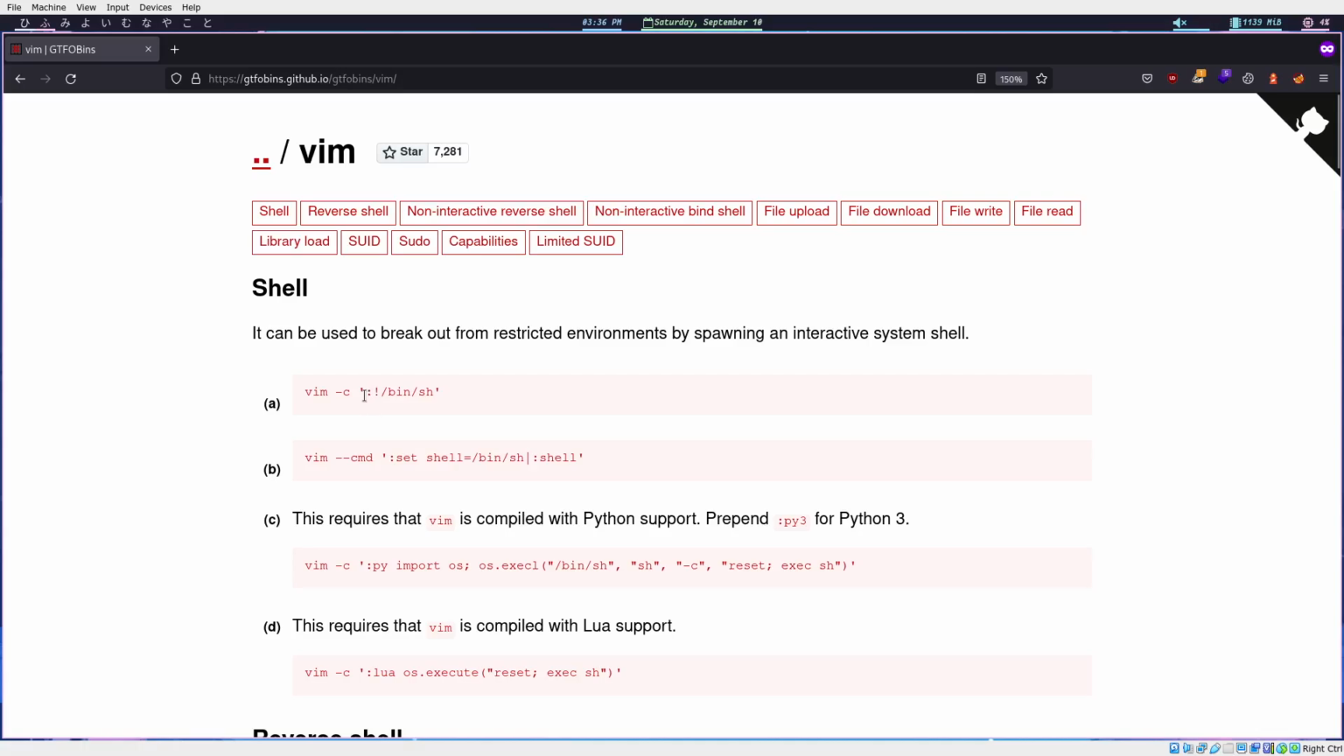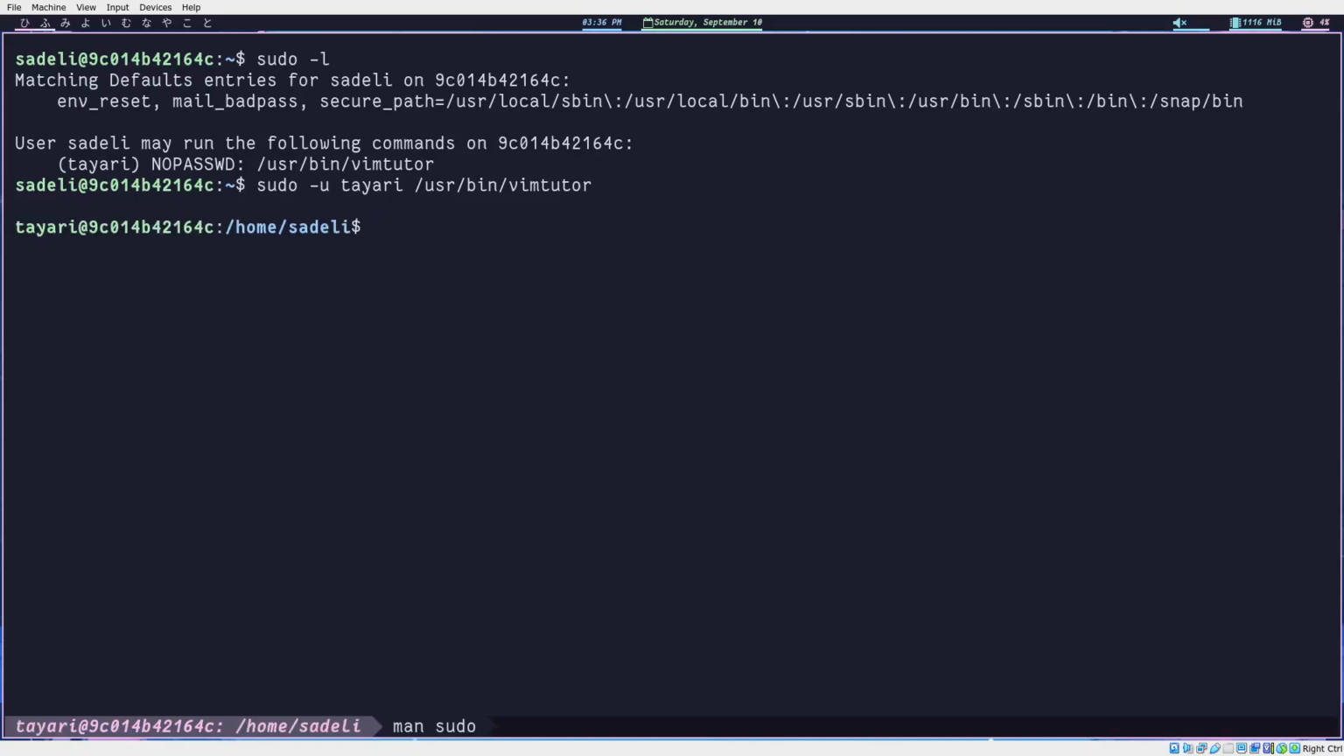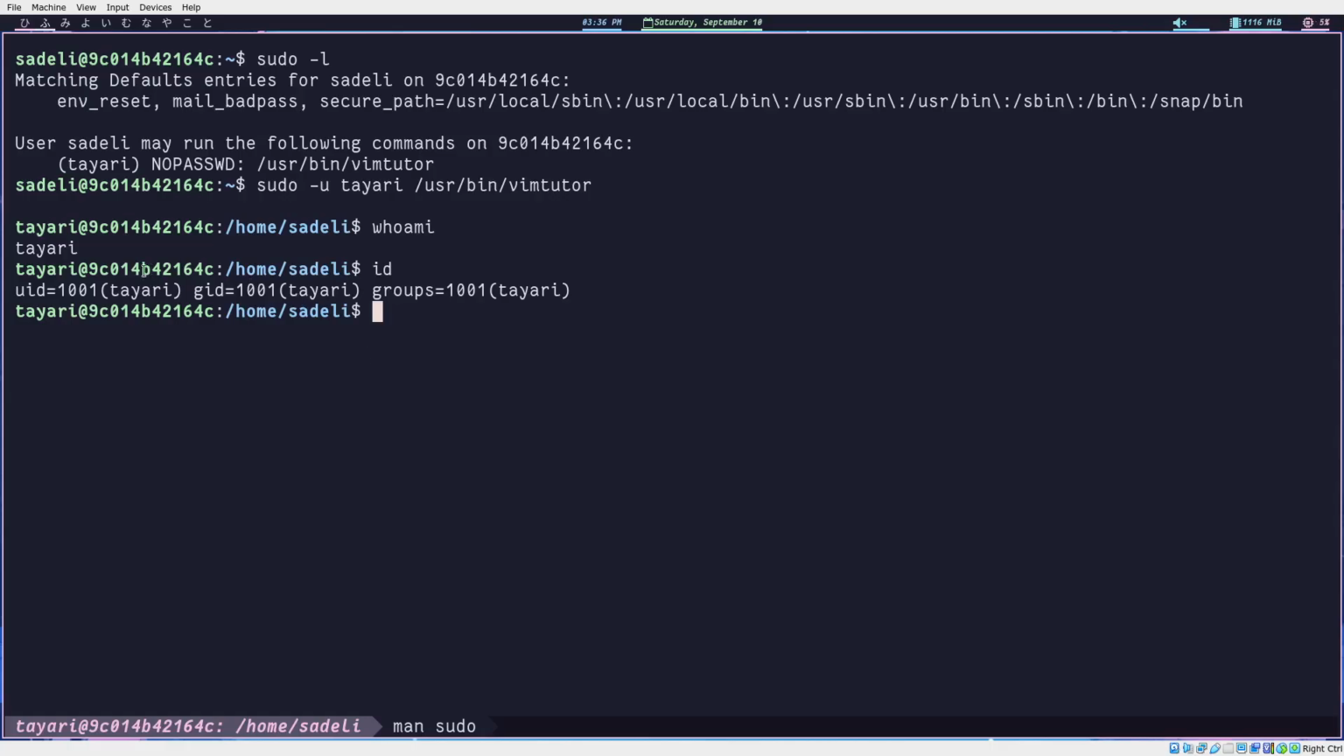So the vim command is :!/bin/sh. That's pretty straightforward. So I can do :!/bin/ I'll just pick bash. And if I hit enter, I'm dropped into a bash shell as the user tayari. Who am I? That's tayari. What's my ID? That's tayari. So now I'm logged in as the tayari user.